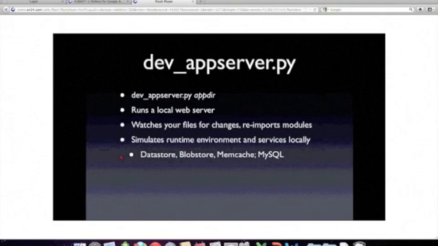Development server will also run tasks on task queues. It'll help you manage your data store index configuration. I won't talk about that today. That's a data store topic.